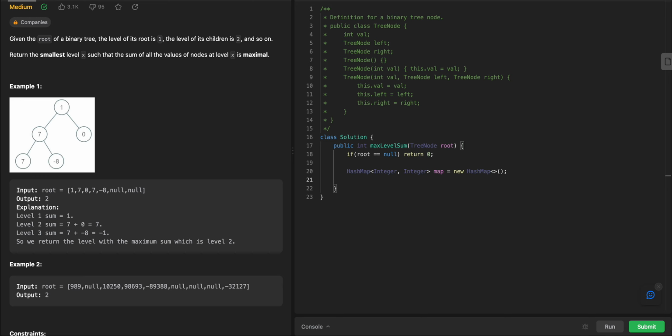Yes, and then what we do is, we created the map, and then let's create another helper method here, maxLabelSumHelper, that takes the root, the level and the map data structure. So yes, we can call this here. We are sending return, and the label would be 1 first, and we're sending the map here.